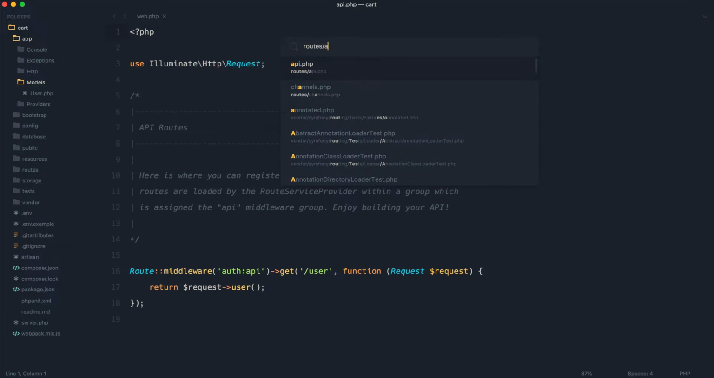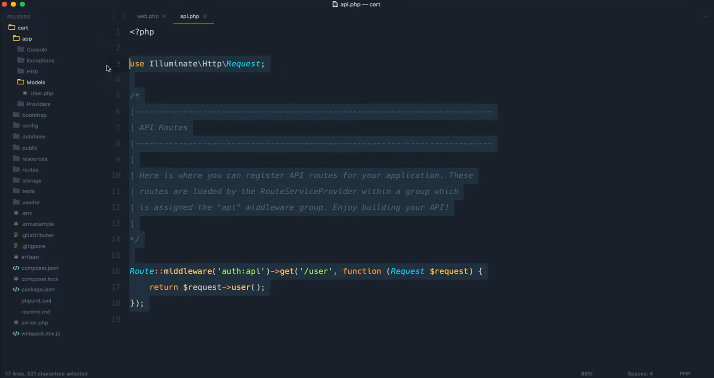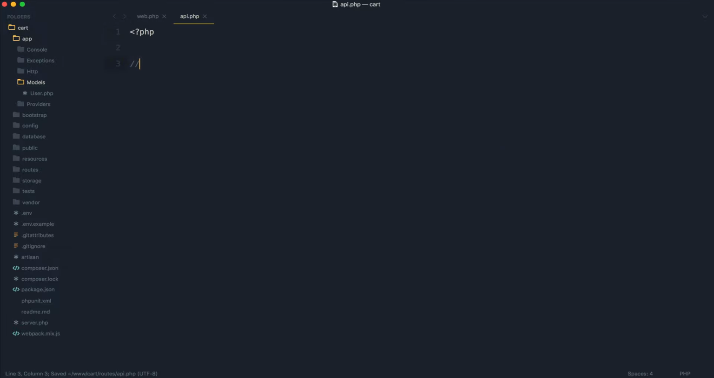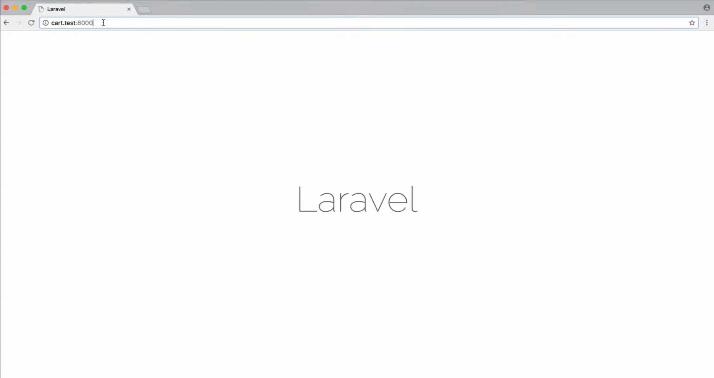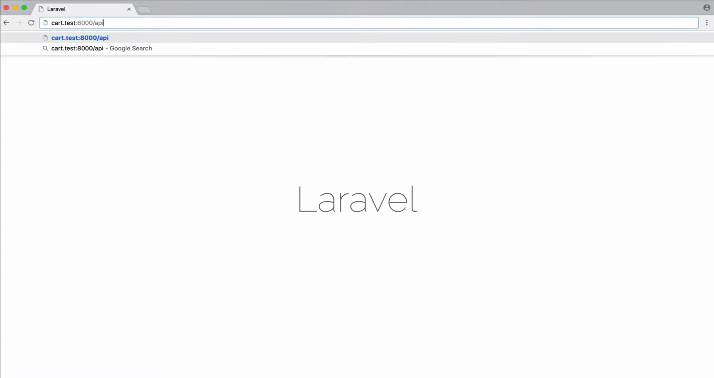But in terms of the API routes, we don't actually need this either. We're going to pretty much start from scratch here. So let's just define a really simple route just to make sure that everything is working. So let's just create a closure in here, and let's just return some text. So hello, for example. And let's come over to the browser or over to a REST client, and let's go over to /api, and we should see that output there.